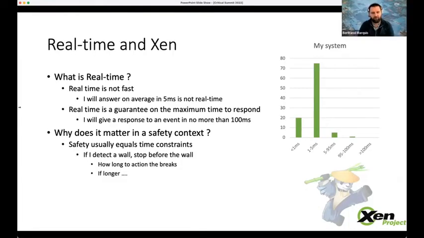So, real-time and Xen. Before digging into the subject, it is important to make sure everybody has the same understanding of real-time. So what is real-time in software? On the right side, I have some statistics on the response time of an application. The application is fast, as most of the time it is answering in less than 5 milliseconds. But being fast is not being real-time. And saying that it can do the job on average in 5 milliseconds is not real-time.